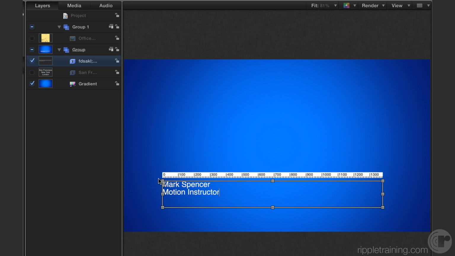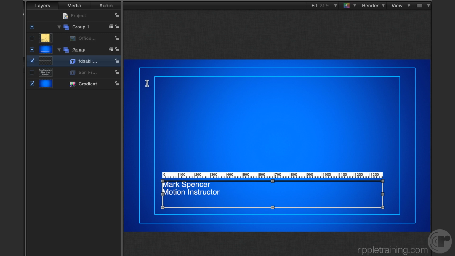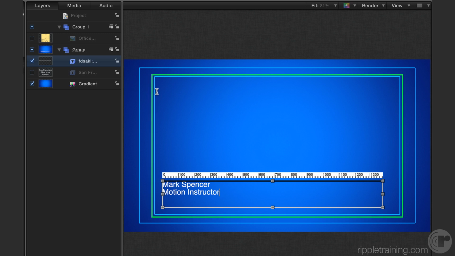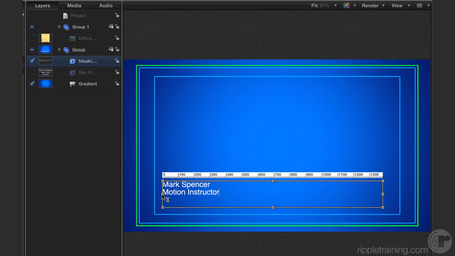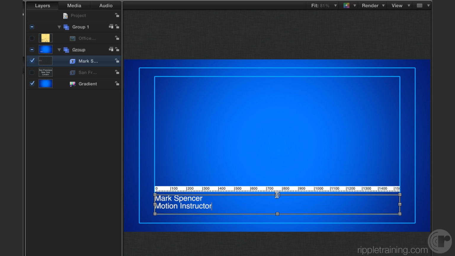What's nice about this is what I'm going to do is go to the View menu and turn on Safe Zones. Safe Zones will show you Title Safe and Action Safe. The inner blue line is Title Safe. The outer blue line is Action Safe. So I can line this thing up with the inner blue line, and this is becoming a little less required, but generally for a TV, you're going to want your text to stay within this line.